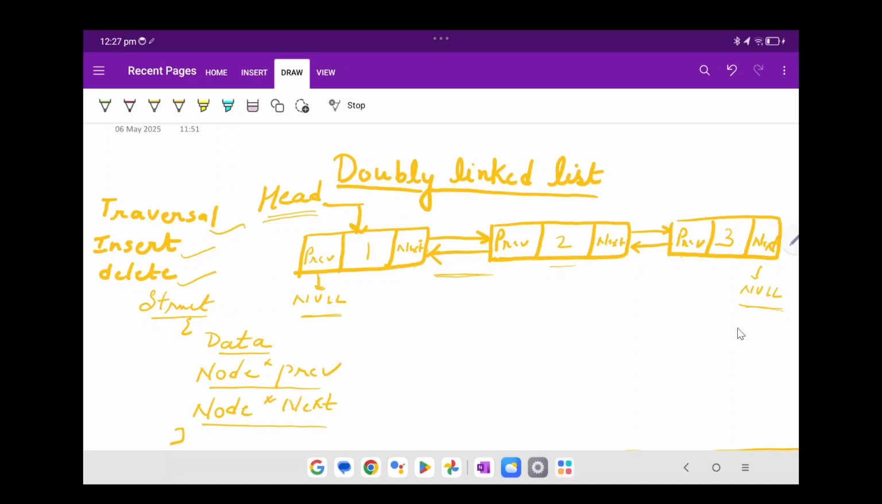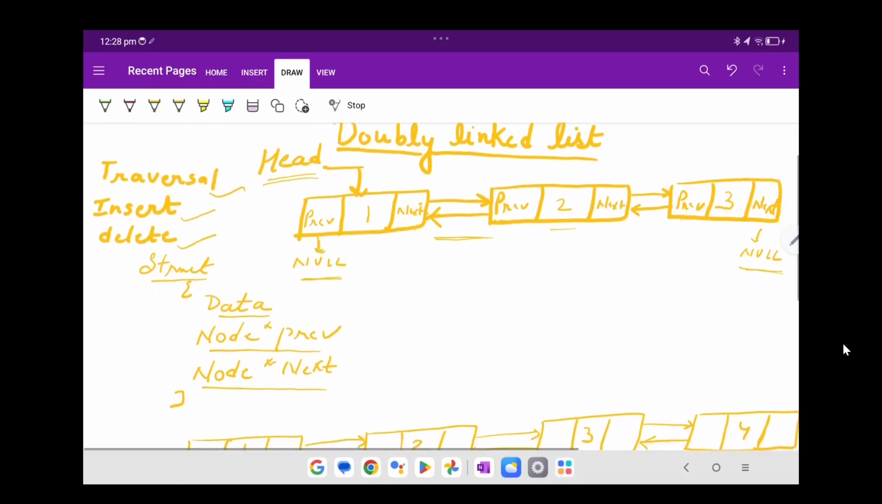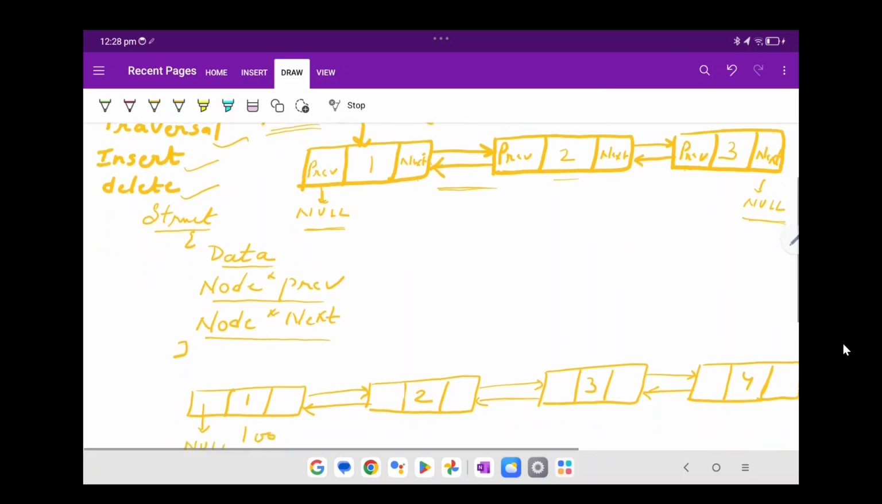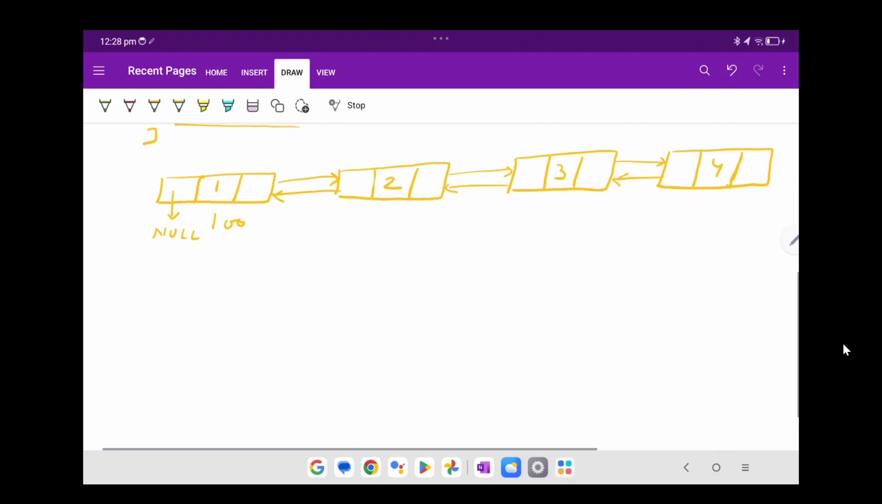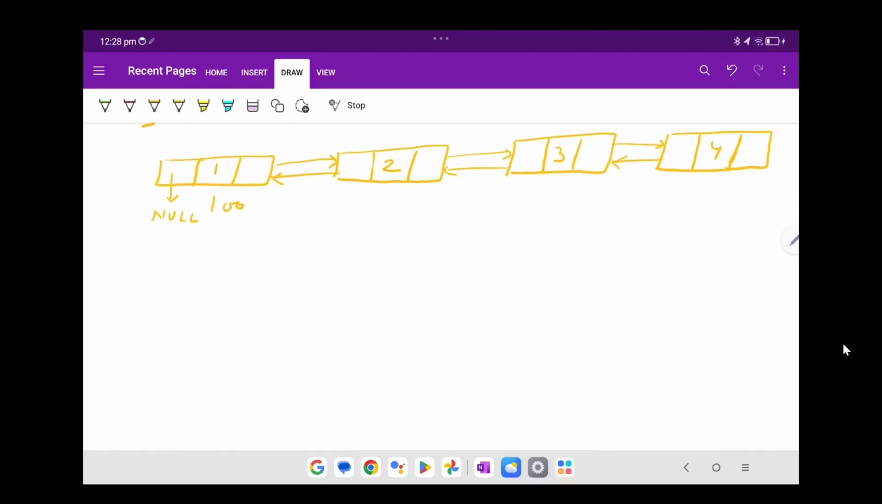Let's quickly see how we do the traversal in the doubly linked list, how we are going to insert a new node, and how we are going to delete a node from our doubly linked list. Let's quickly see how we can do the traversal in a linked list. The idea is the same: just draw the picture of what you want to do or what the problem statement is here.